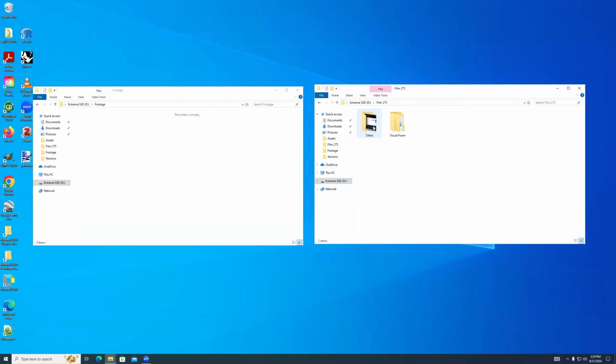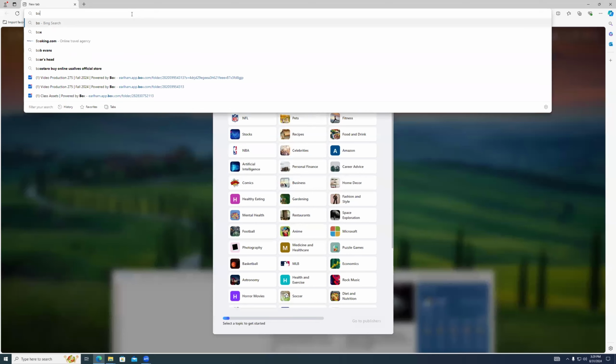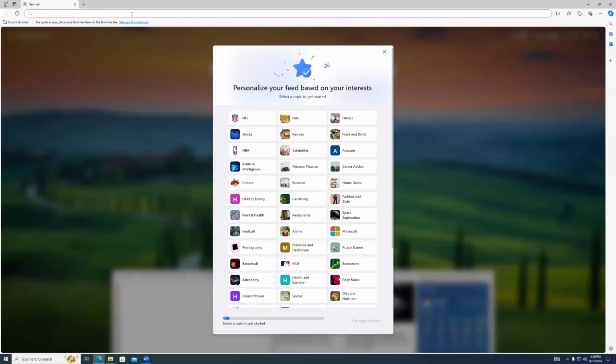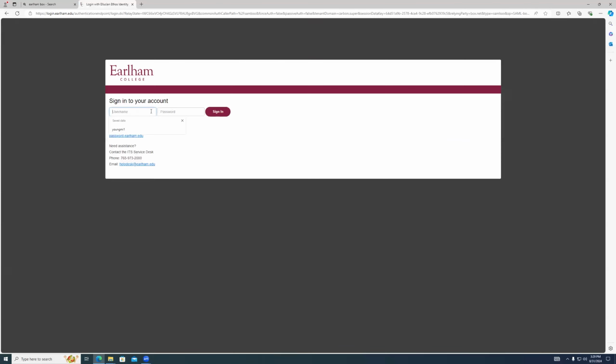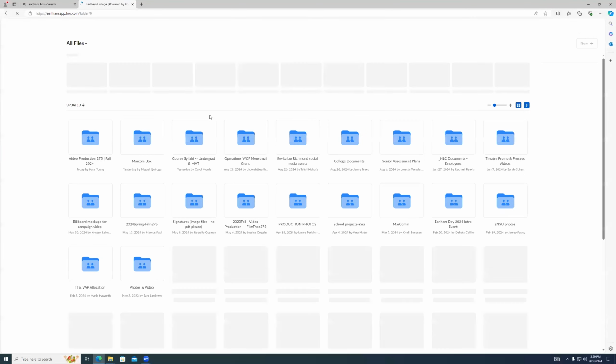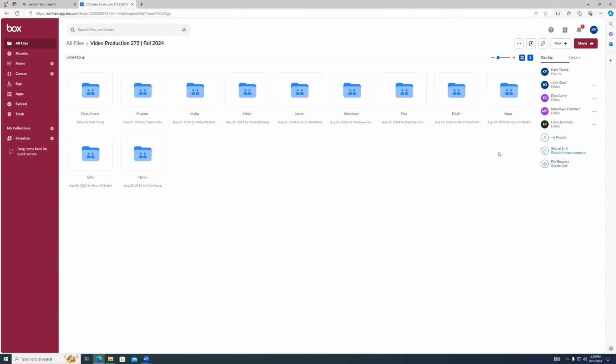The rest of my assets are on Box. And so I'm going to go down to my web browser. I'm going to click on that, and I'm going to type in, hold on with me, Earlham Box. I'm going to log in. Boom, now we're in Box. We're going to go to our Video Production 227 folder. And this is where you want to download any assets that you don't already have on your hard drive.